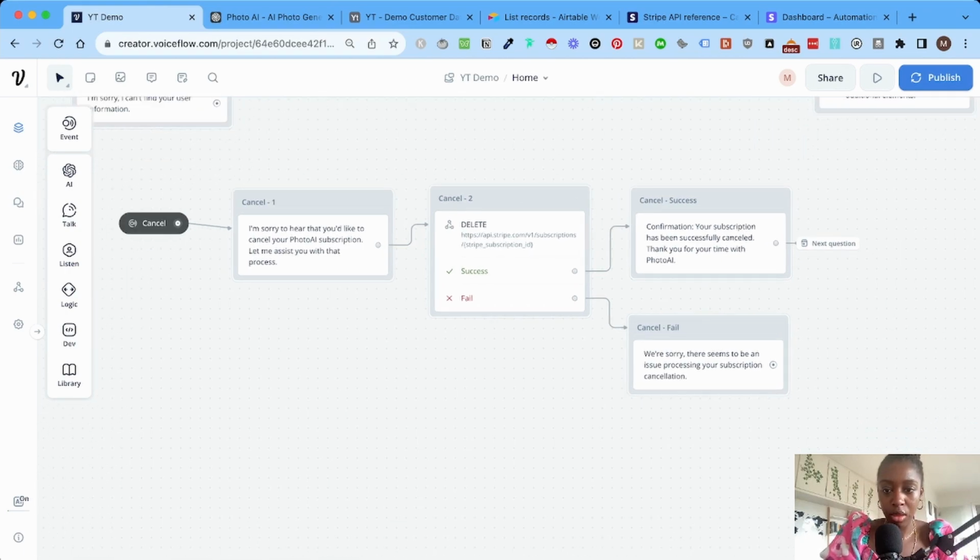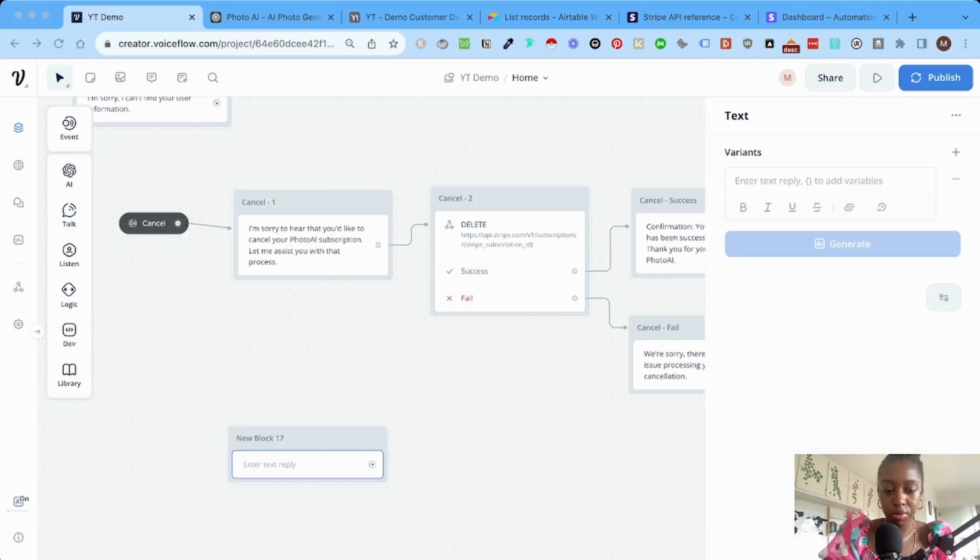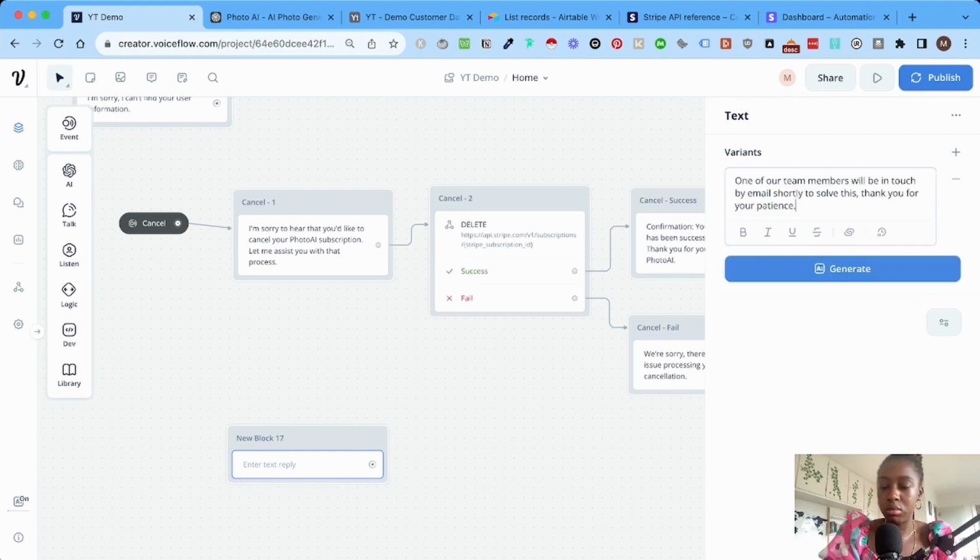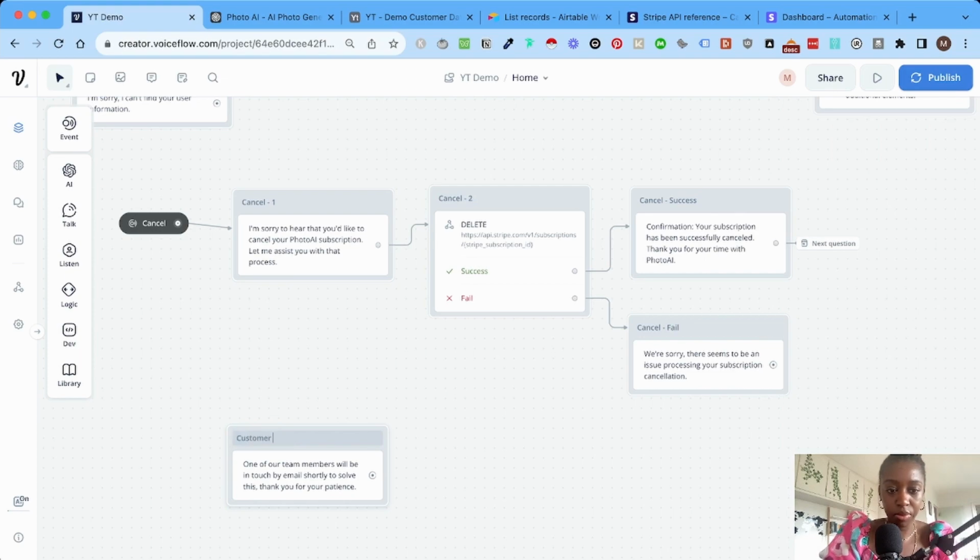Then we're going to let the customer know that they're going to receive an email from a customer agent about this issue. So let's create a new text block once again. And let's say something like, "One of our team members will be in touch shortly to solve this. Thank you for your patience."